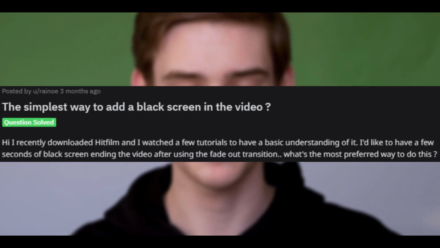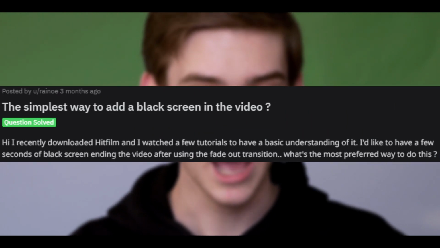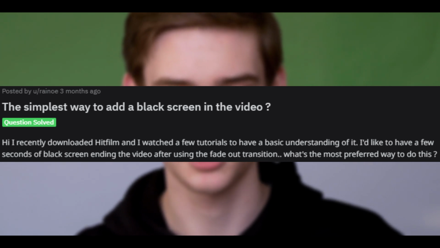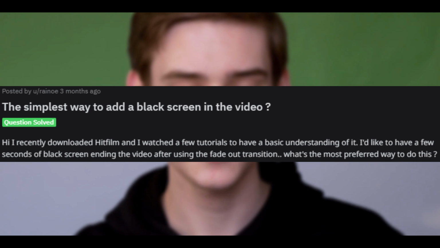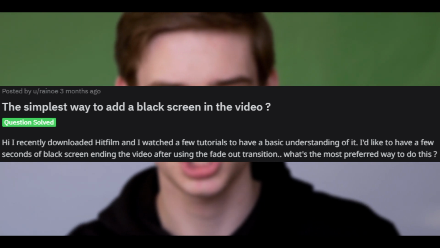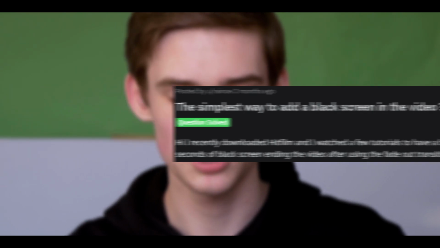User by the name of Reno asks the simplest way to add a black screen in a video. Hi, I recently downloaded HitFilm and I watched a few tutorials to have a basic understanding of it. I'd like to have a few seconds of black screen ending the video after using the fade out transition. What is the most preferred way to do this?